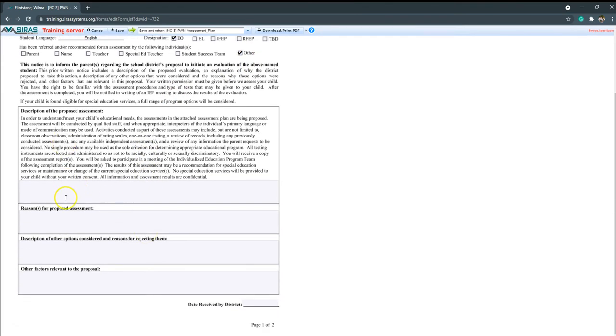Here, there's a PWN that's included in this, and we're going to just type in here. There's a little bit more detail for triennials, but we're going to describe what the proposed assessment's going to be. So you'll notice here on the screen it has quite a long definition already, which includes observations, rating scales, one-to-one testing, review of records, including any previously conducted assessments. So all of those will be already part of that description.